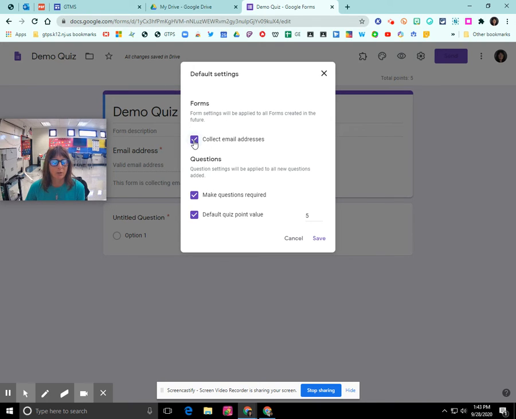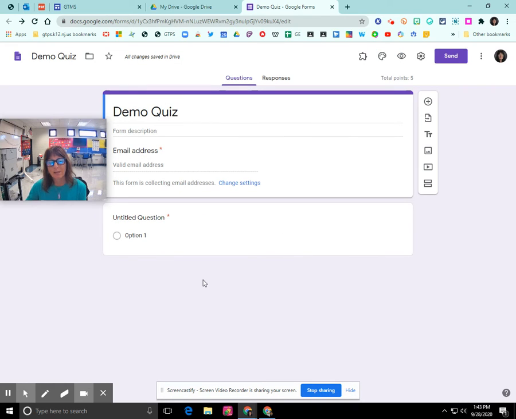So you may want to enable collect email addresses. You don't have to. You can make each question required, which I would normally leave on. And you can change your default point value for your quiz to 2 or 10, whatever you want. So for this example, I'll just leave it as 2. And I click Save. So now every time I insert a question, the question will be defaulted as a required question, and the default will be 2 points. Okay, so let me refresh my screen.